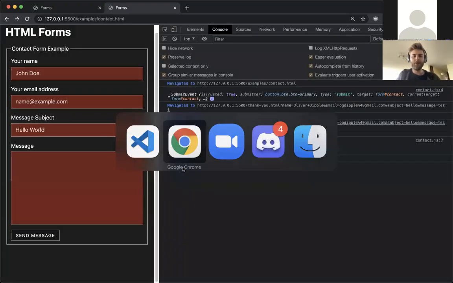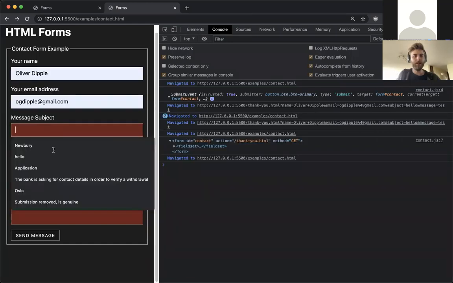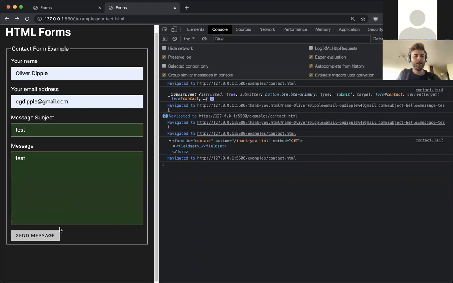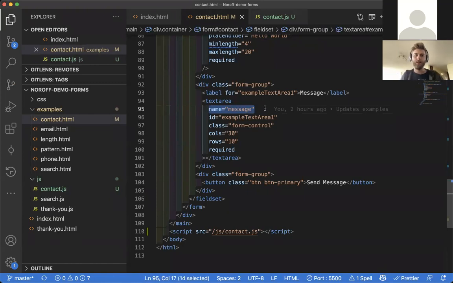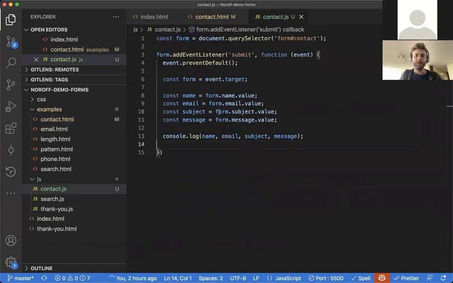So the reason we're able to access those in such a nice way is because we've provided the name attribute on the HTML. So here, the name, this lines up directly with this. So if you fail to provide the name attribute on an HTML input element, you're going to lose out on some of this convenience that you get from JavaScript. So we can easily get to all of the form fields.